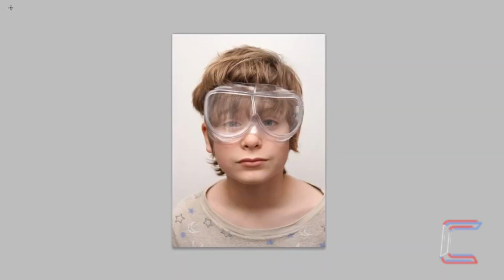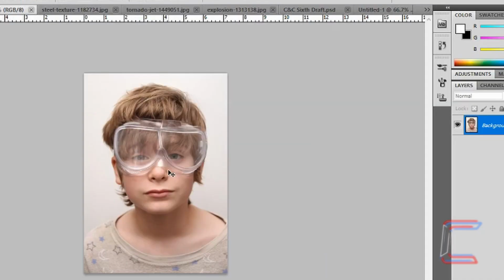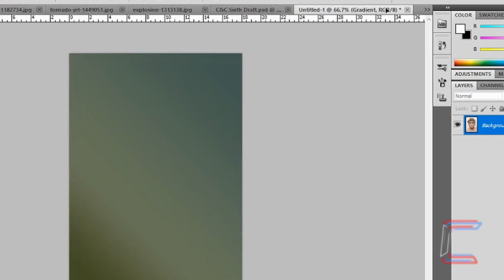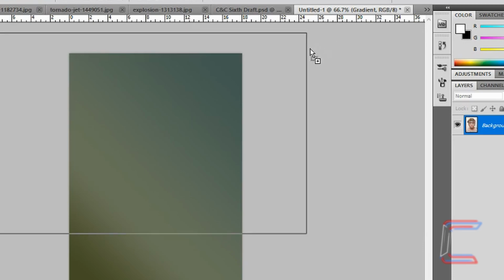Open up your boy in safety glasses. Select the Move tool. Left click in the middle of the picture and drag the boy image up to your own project. Keep the left mouse button down as we did with the initial picture with the steel texture until you are over the canvas.